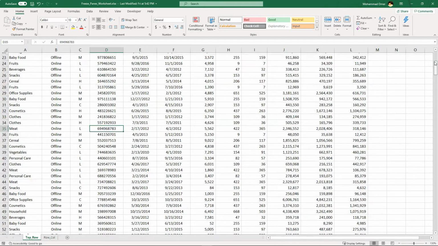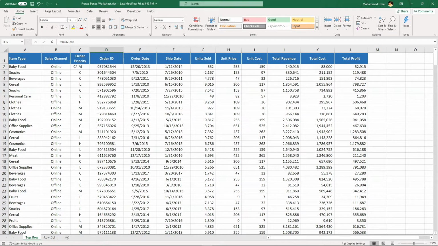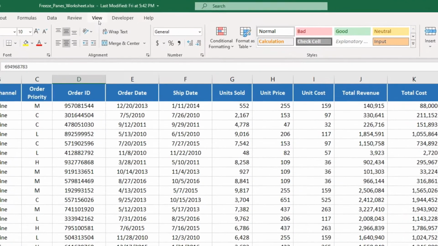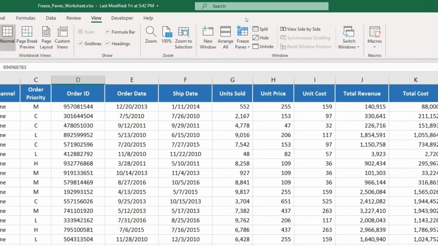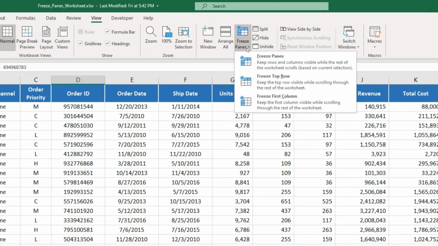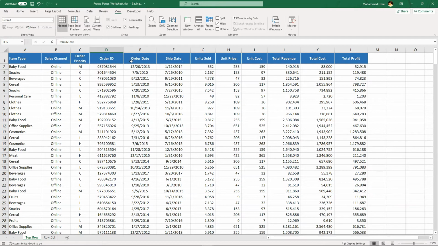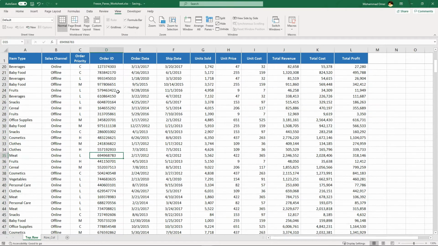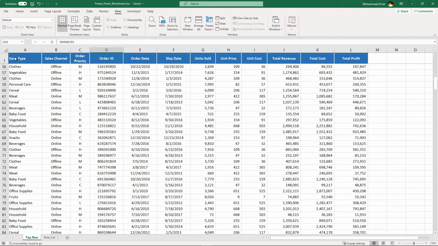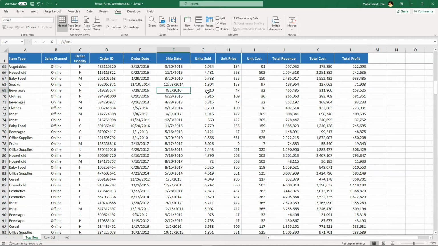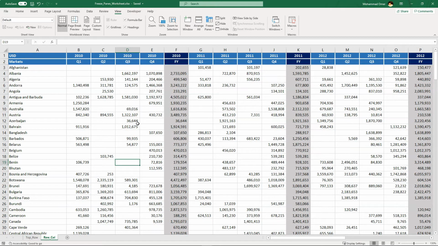So how do you do that? It's rather simple. You go to your View tab in the menu and you find the freeze pane button, and you click on freeze pane and you can simply freeze the top row. Just click on this and here you go. Your top row is now frozen. As you scroll down, you can still see your top row being visible, so you can easily read the data in front of you. Well, let's look at the other sheet.